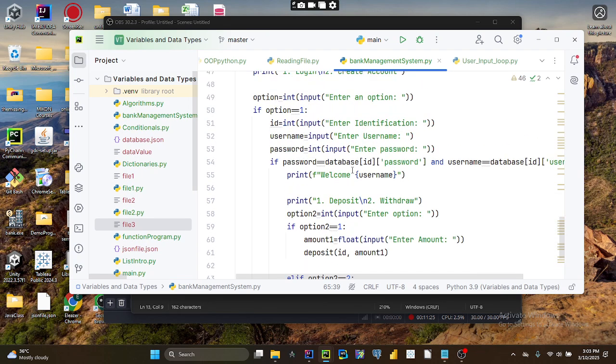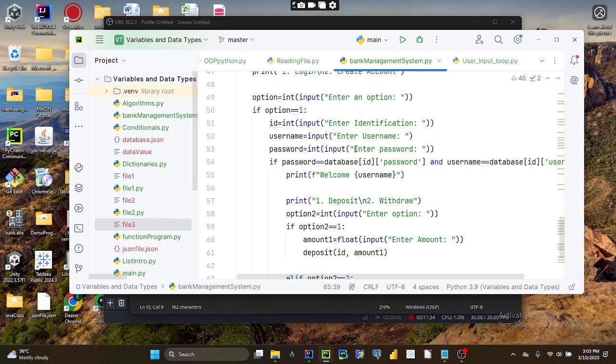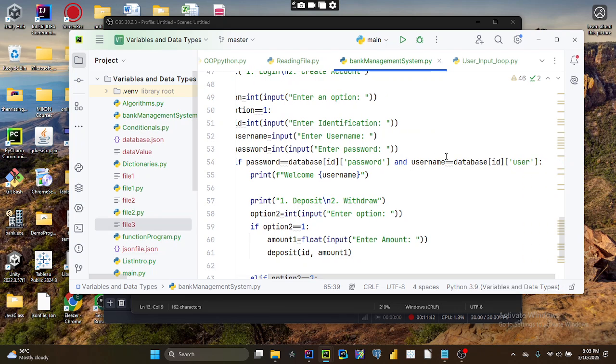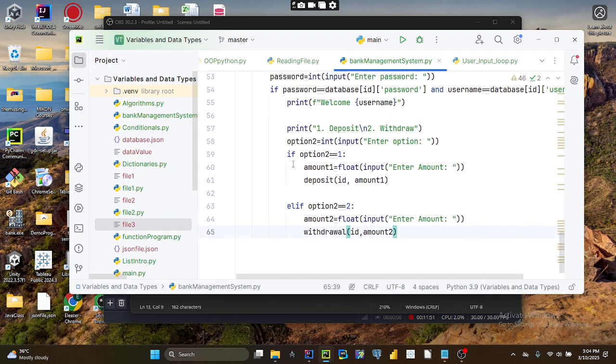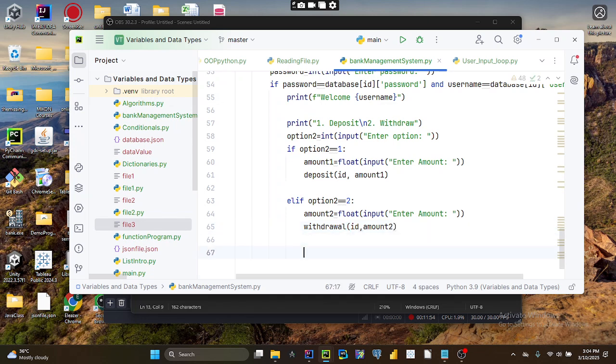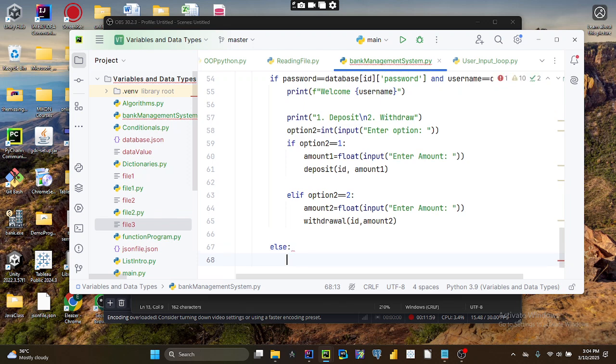All right, so this is what is going to happen if I am logging in with the right details or right credentials. This will only log in if the password I'm entering is equal to the password in that database for that ID, and if the username too is also equal to that person's ID and username. But if I discover that I'm entering wrong credentials, something is going to happen. So I'll come here and I'll say else. This else is for this if conditional statement.